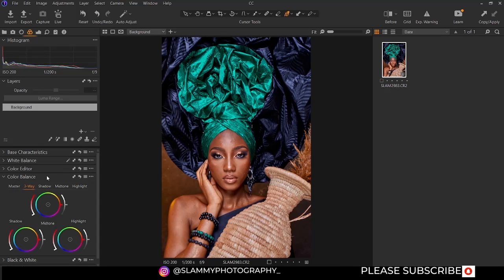Now we have color balance. The color balance area here has the color divided into shadow, mid-tone, and highlight. It's just like the levels that affect the tone range. This affects only the color, and you can use this for color grading and for color balancing.